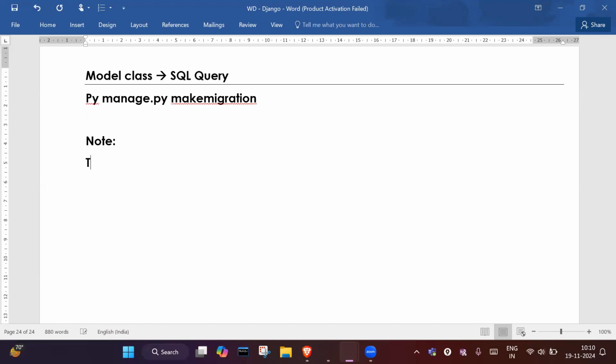Now you have to note one more thing. What will be the table name after converting into MySQL? The table name will be the app name. What is your app name? Test app. After that, followed by the class name. Class name is what? Employee. So let me show you. What is the app name? Test app. It will show you test underscore. What is the class name? Employee. So like that, it will display.